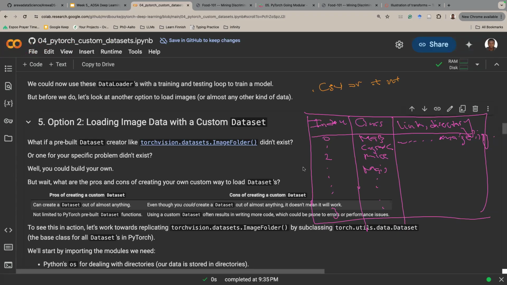With custom data sets, you inherit from the original dataset class and you tell it what you want to get from this data or information. So it can be anything. So yes, I'll get back to you.